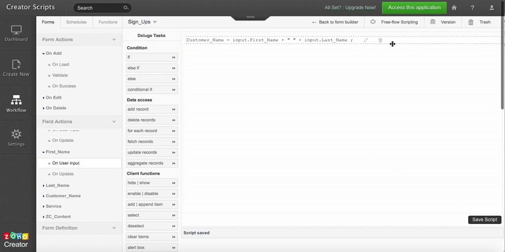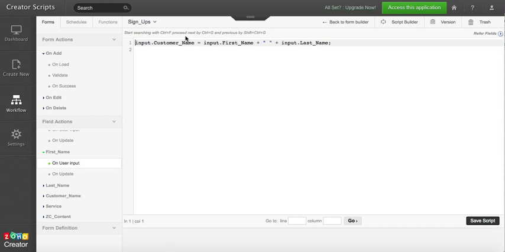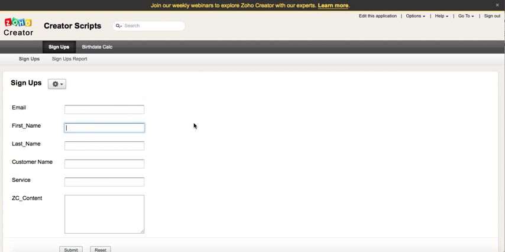And we save this information and you can copy this script and then just add it to the last name on user input as well so that it updates as soon as you type in Joe Blow. And there you go.